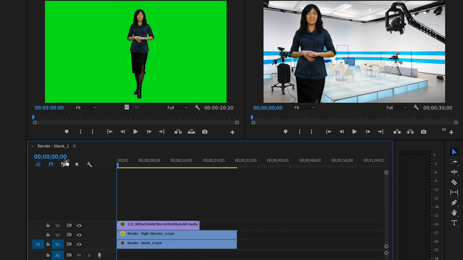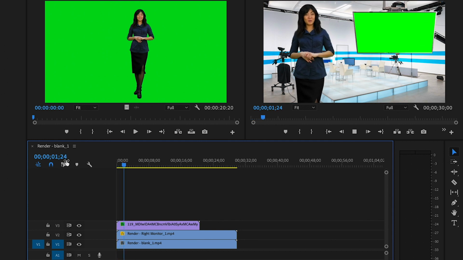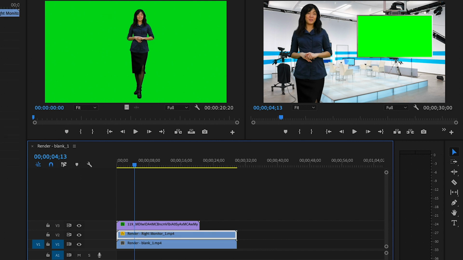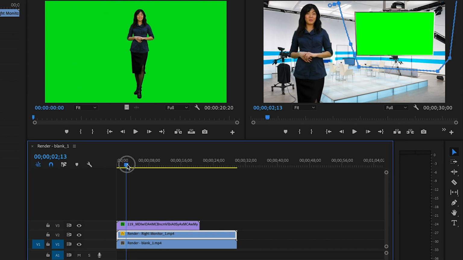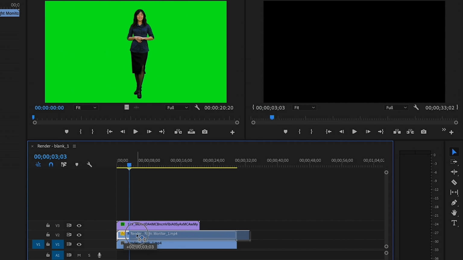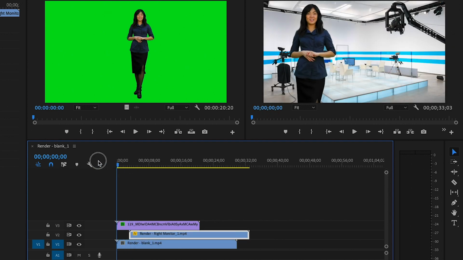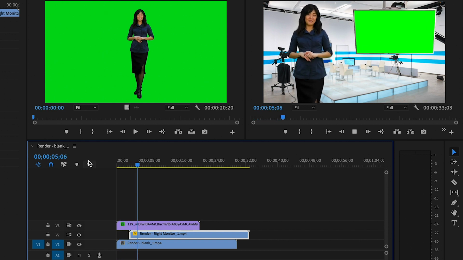And so let's say when we're playing it back, we don't want the monitor to come in immediately. Since that monitor is masked out, what we can do is say if we want the monitor to come in at 3 seconds, we can just drag that layer out to the right. And you'll see it'll just seamlessly come in.